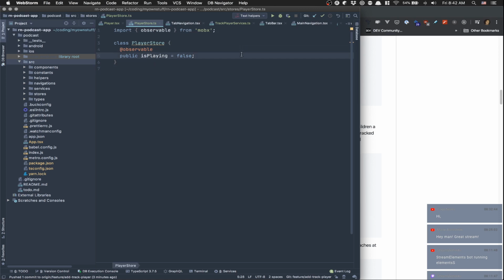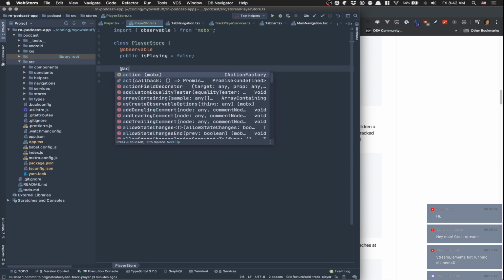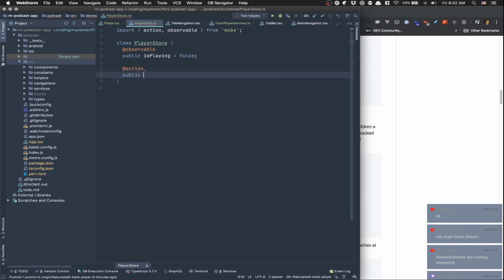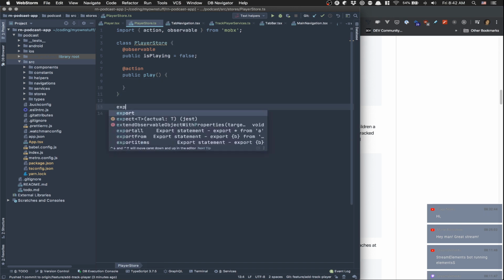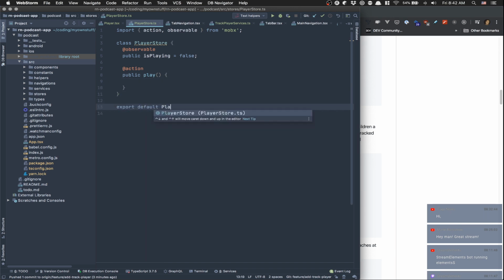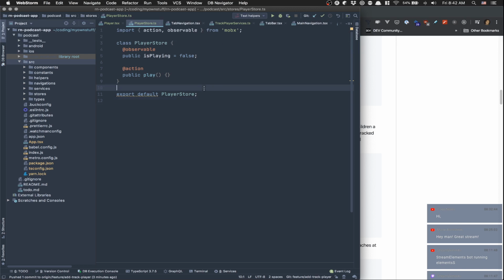Okay. After that, I want to have an action. This action is gonna be play. And finally, we're gonna export default our player store. So that's gonna be our player store.